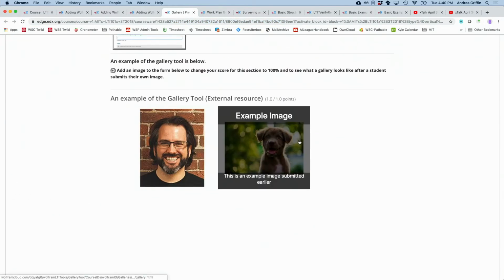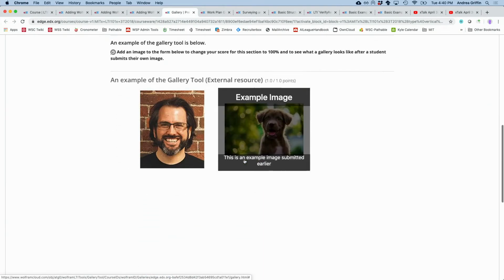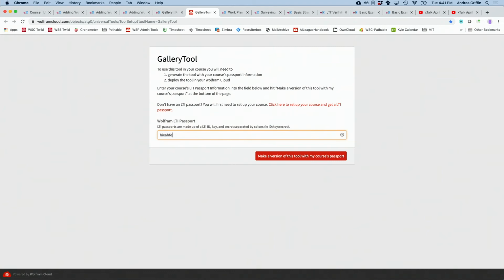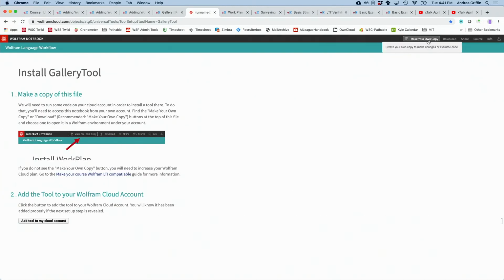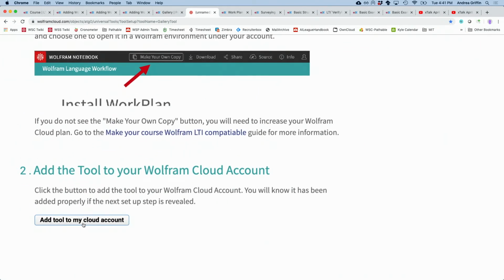So this is an example of what that might look like. We made this last year, and I had presented on it. But this year, what we added was a tool installer. So anytime we now make an LTI tool, a tool out of Wolfram Language, we have this installer where you can fill in your Wolfram LTI passport and make your own copy of this notebook. And when you click on this button down here, it will add that tool to your own cloud so you can use it in your own course and give you instructions on how to add it to your course.